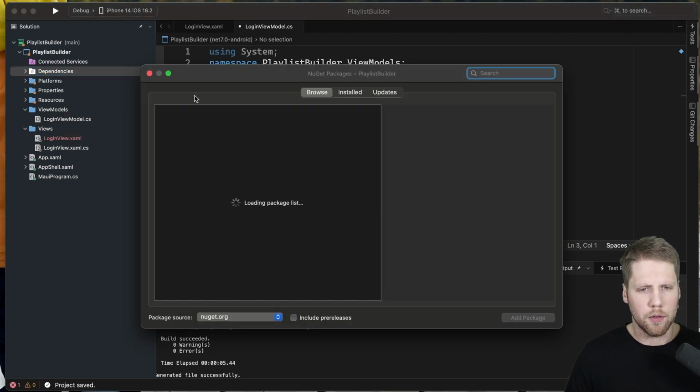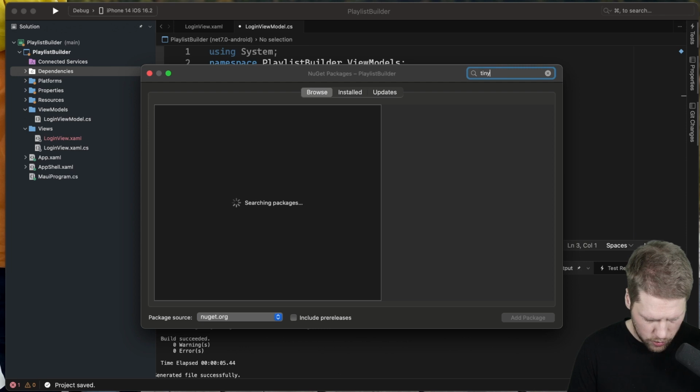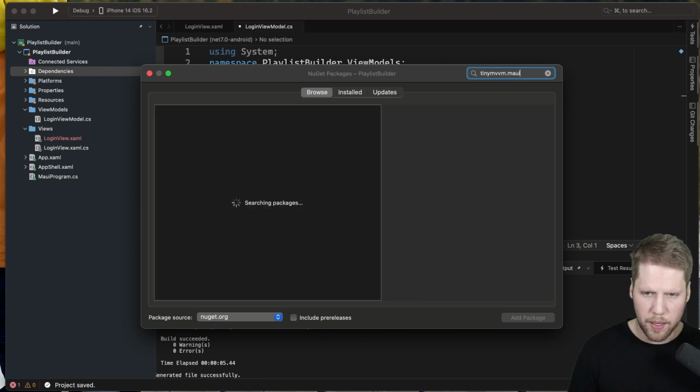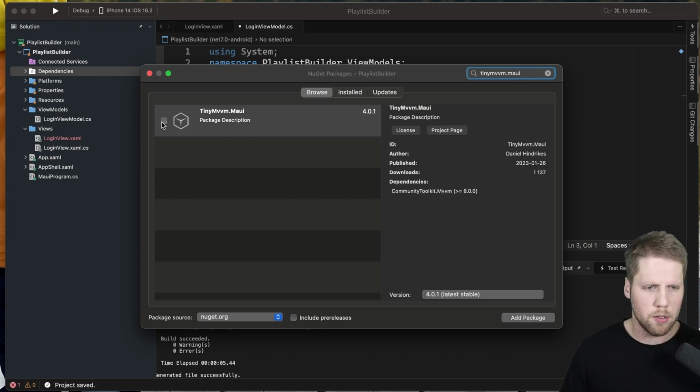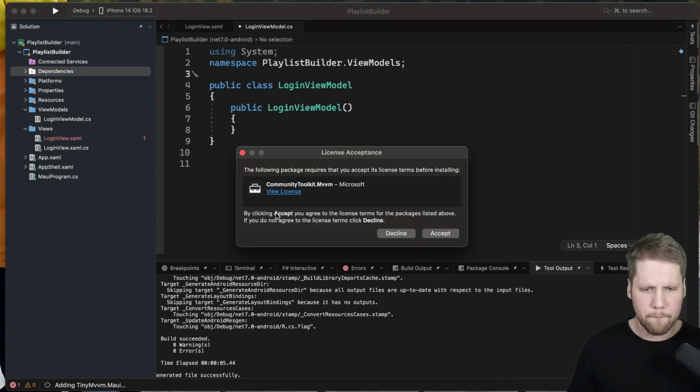So we open the NuGet package manager. We search for TinyMvvm. And here it's important that we use the MAUI package that is called TinyMvvm.Maui. Seems like I have to add a package description here, but let's install that one. Okay.